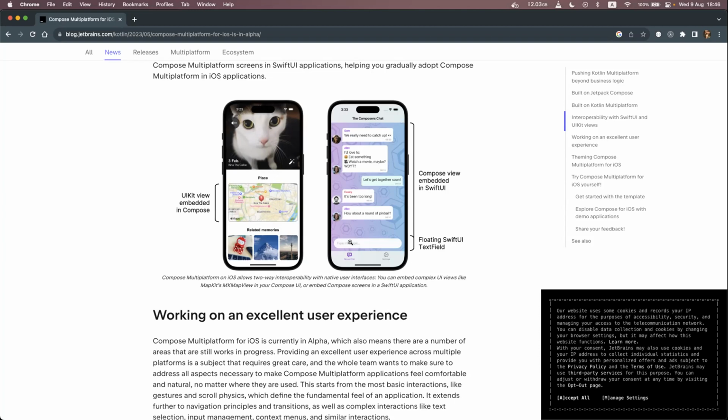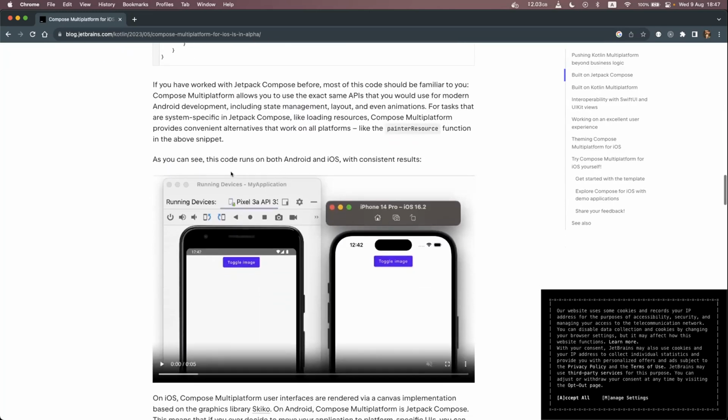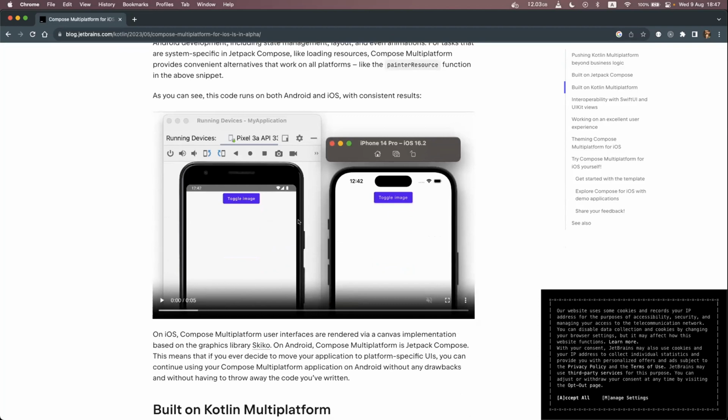You can mix and match between these two, and you won't see a difference whether you are using the native one or the Compose view. That's up to your imagination. You can mix and match both UI frameworks, but if you like to stick with the native ones, of course you can. If you like the unified view, you can use the Compose view here.